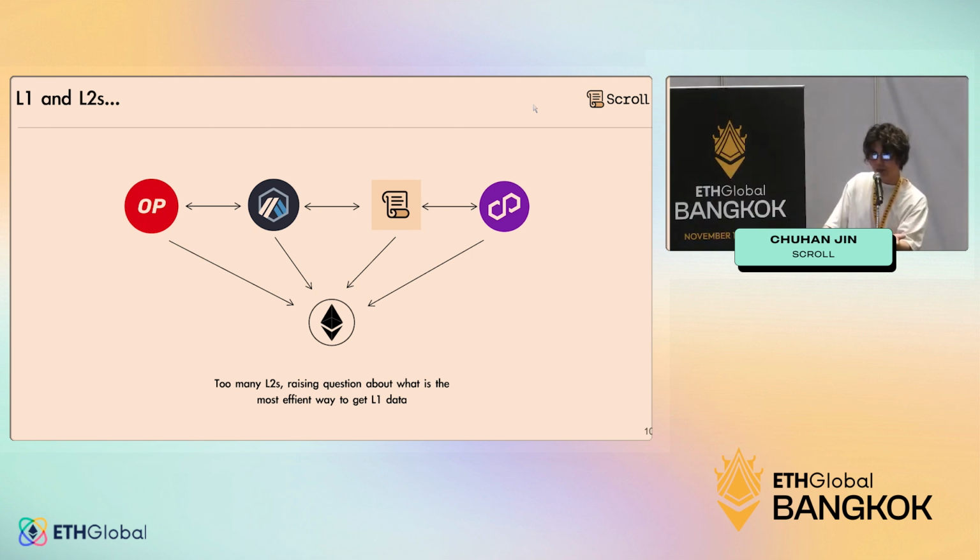Because there are so many Layer 2s right now, if a user wants to manage account states, the most efficient way, I think, is for them to read the data from Layer 1 instead of from different Layer 2s that have to communicate with each other. That way you only need to make your change once.